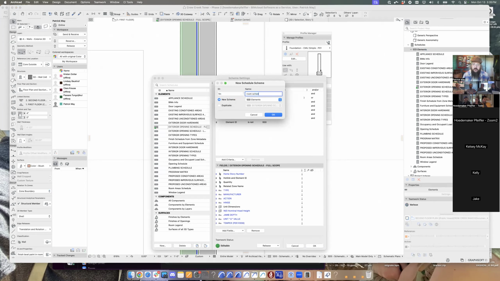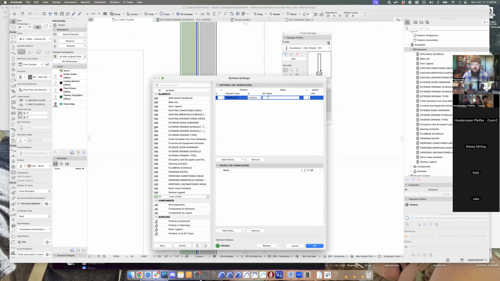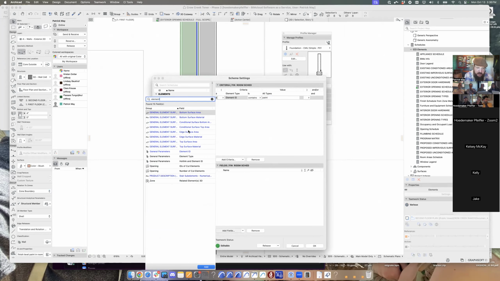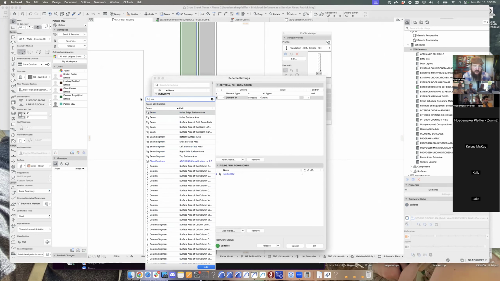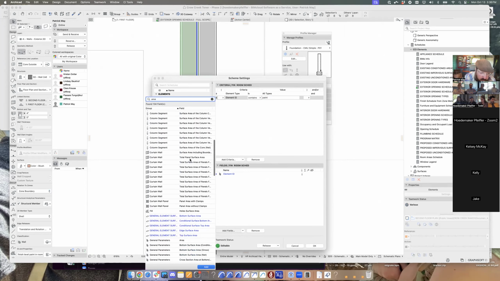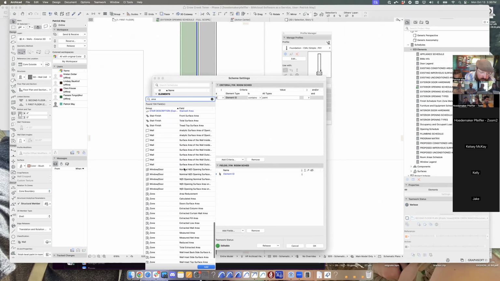And the criteria says element ID includes paint, add fields, element ID, area. Where are we at here? Anyway, there we go.